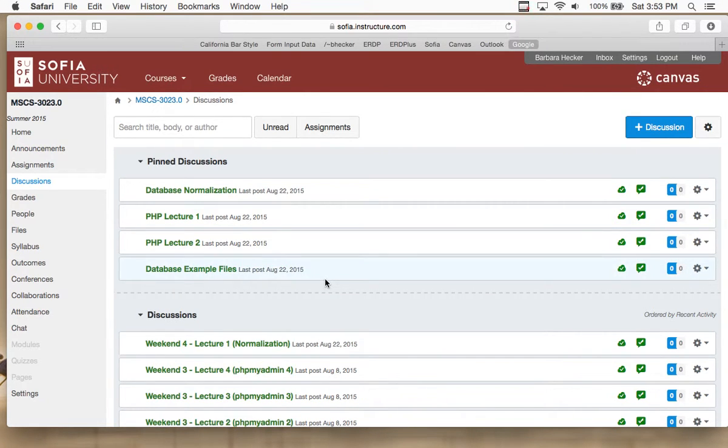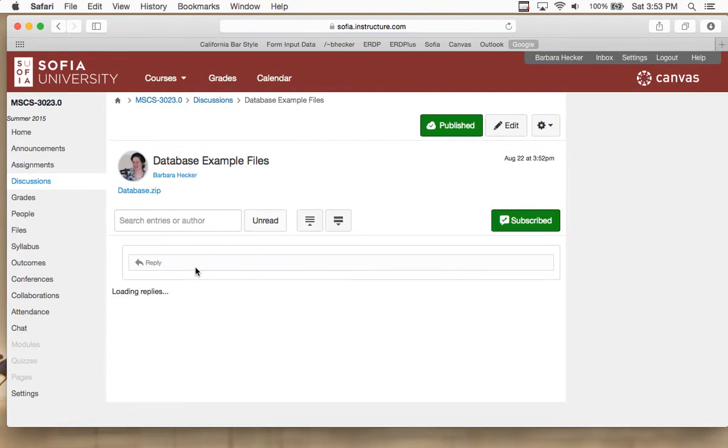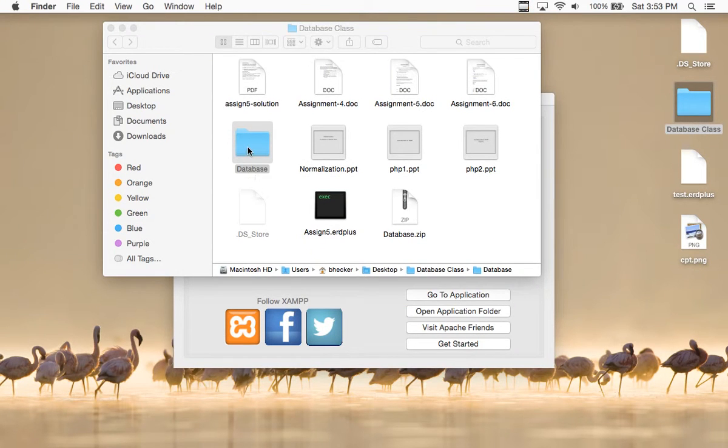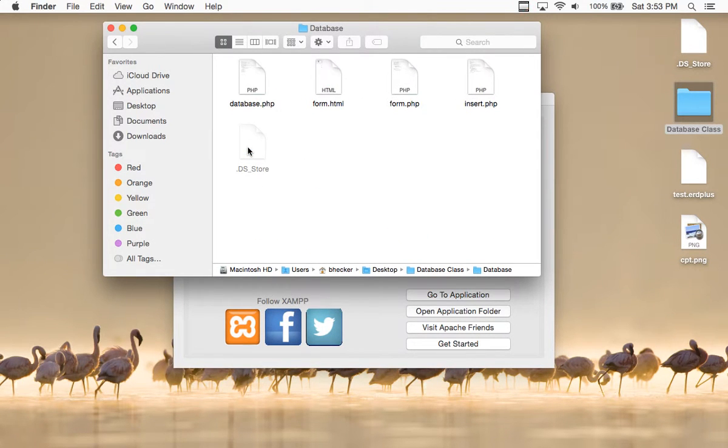Okay, so I uploaded them for you. The first one here is the database normalization PowerPoint that was in there before, but then I put in the PHP Lecture 1 and PHP Lecture 2, which is going to be PowerPoint, but what you really want are the files. It's called database.zip. If you download database.zip and you unzip it, you get this little folder here that's got 1, 2, 3, 4 little PHP and HTML files in it.